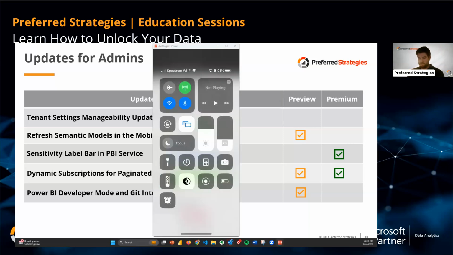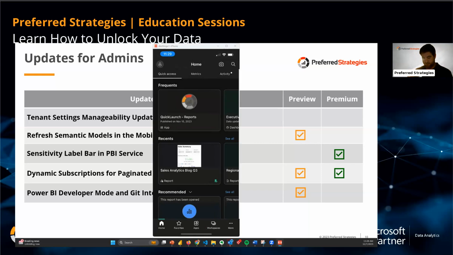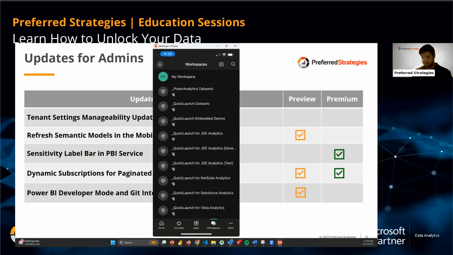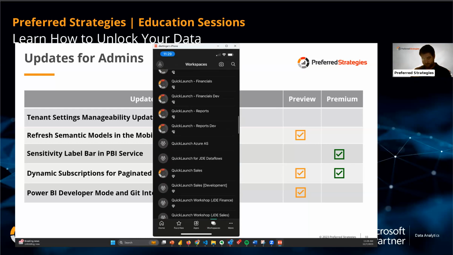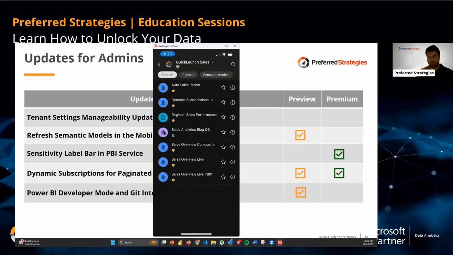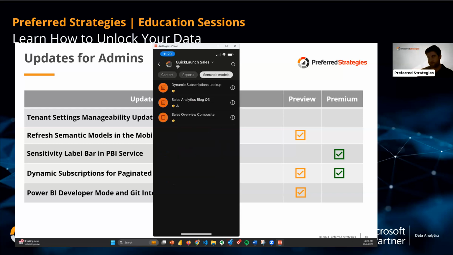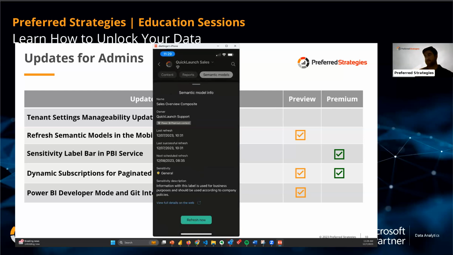All right. So I'm gonna come back into Power BI here, and I'm gonna come this time to a workspace, and I will scroll down to the one we're using for today called Quick Launch Sales. And you can see some different content in there. I'm gonna click on semantic models here. And now, if I click on one of these, you can see some important metadata. When was the last refresh that happened? What was the last successful refresh? What's the one that's scheduled next? As well as, what sensitivity does this data hold?